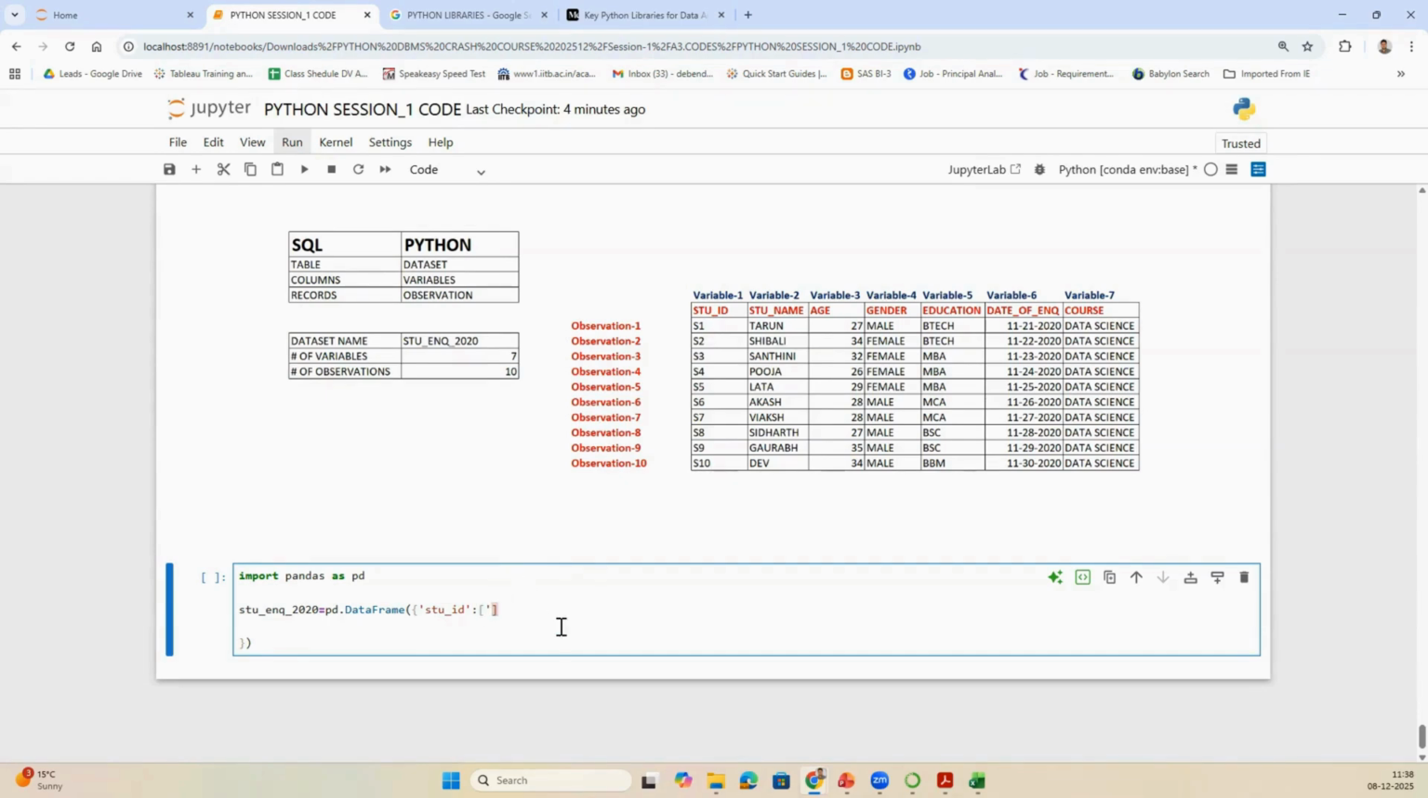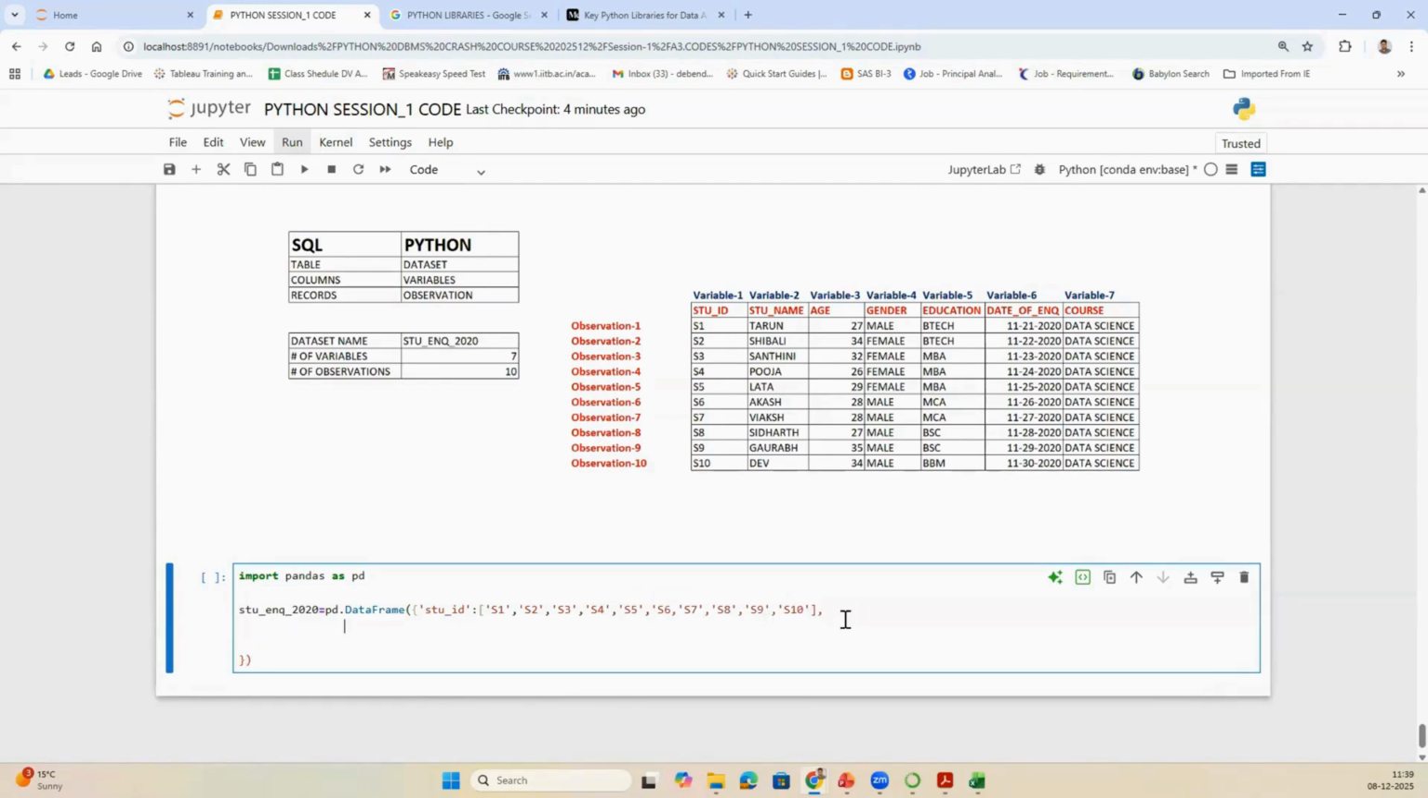Hence, I would be writing here S1, S2, S3, S4, S5, S6, S7, S8, S9, S10. While I'm doing this, I define my first variable values. In the second variable values, I want to put it here.